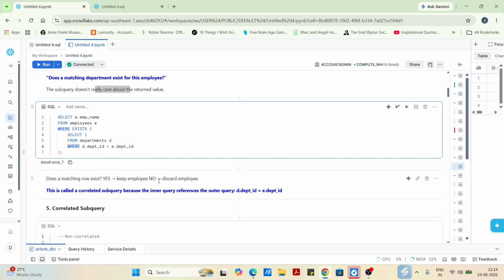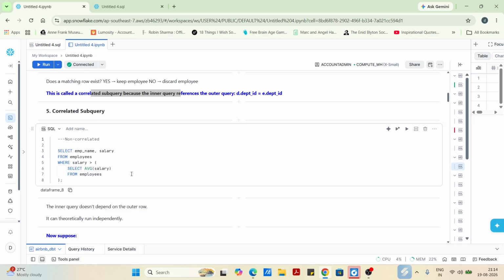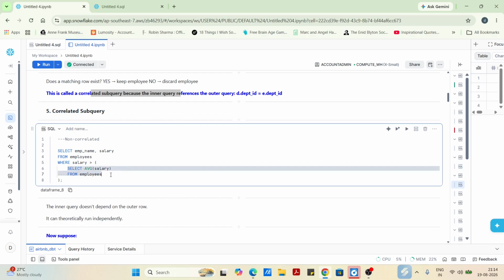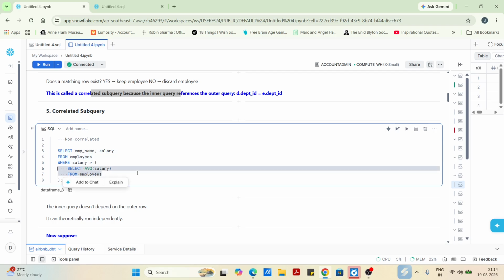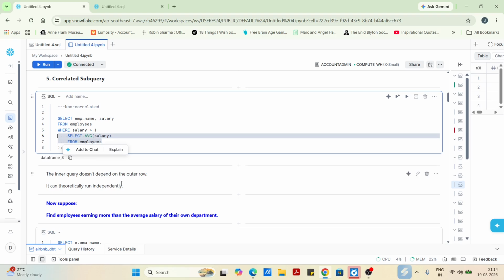Okay, so moving forward, does a matching report exist? Yes, keep employee; no, discard employee. This is called a correlated subquery, because the inner query is dependent on the outer query. If you see a non-correlated subquery, first this query selects the average salary of employee, and the outer query checks the salary greater than the average salary of employee. These two queries can be run independently.